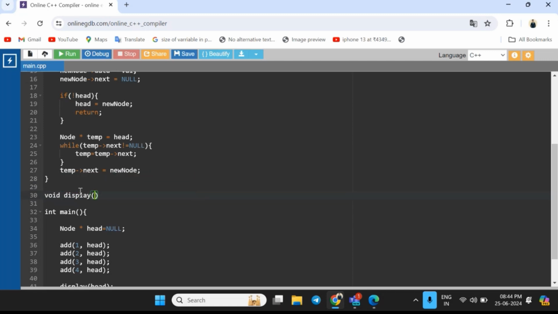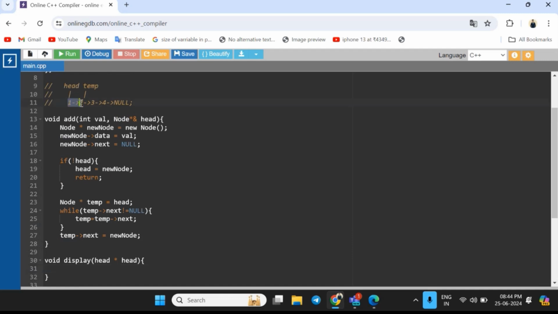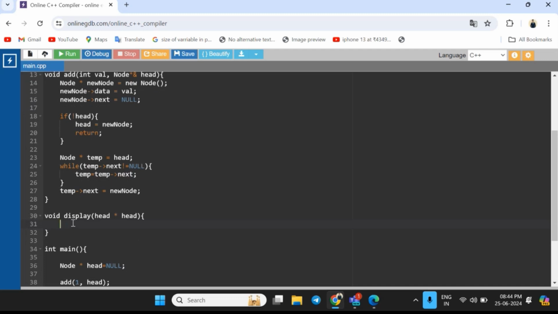In display, it is just taking a head. What we have to do for display is go from 1 to 2, then 2 to 3, then 3 to 4, and print them as well. So inside the display function, we will start traversing from head, but we cannot change head. So we need a temporary pointer for that. We make a temporary variable pointing to the head, and then head will be at the same place, and we can traverse the list with the help of temp.